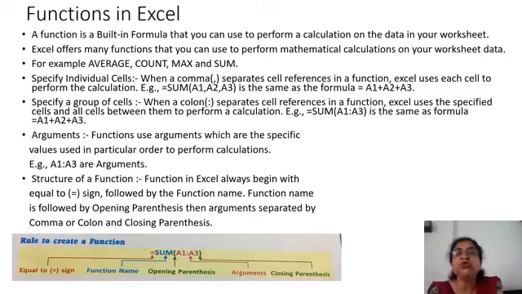Arguments. Functions use arguments, which are the specific values used in a particular order to perform calculations. That is, A1:A3 is the argument. It means the area where we want to do the calculation is specified.